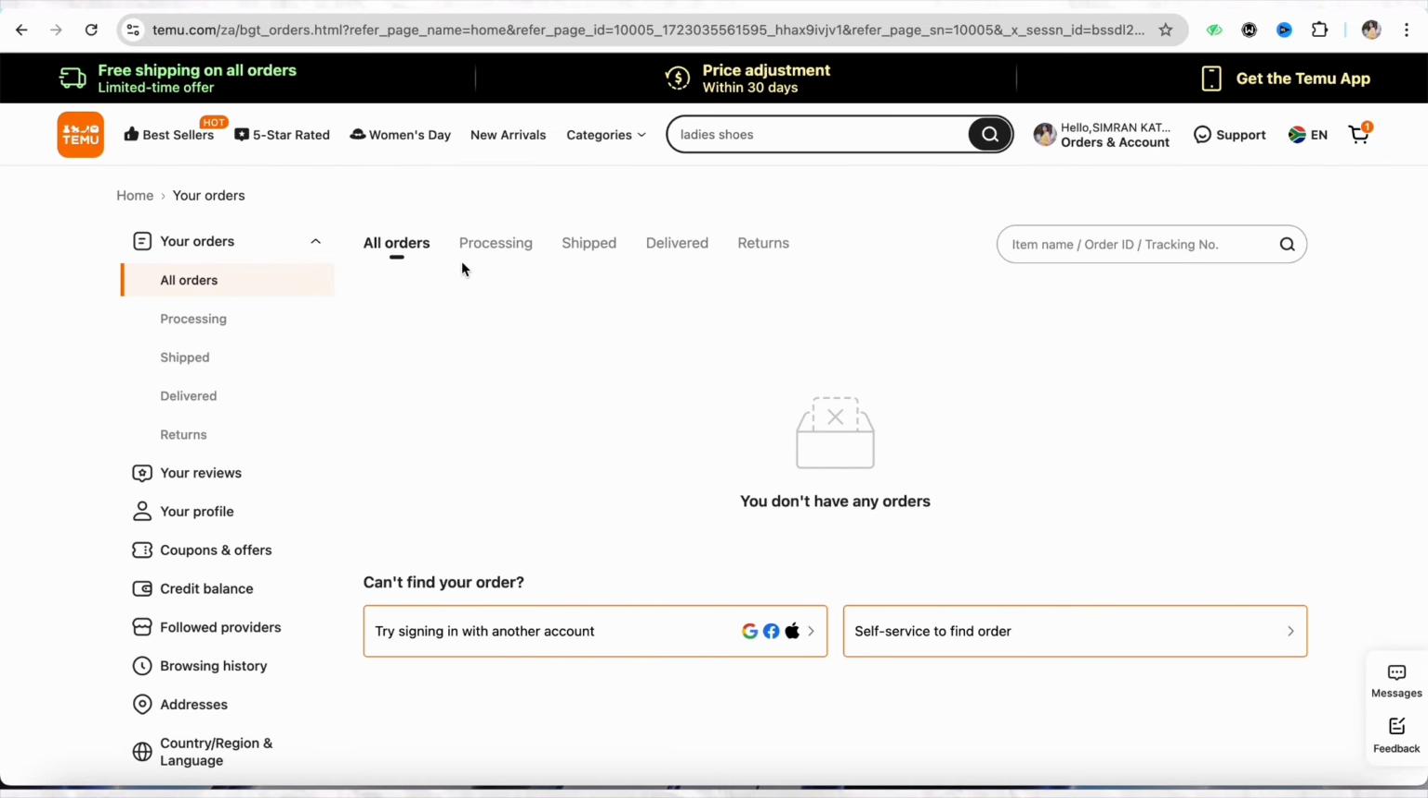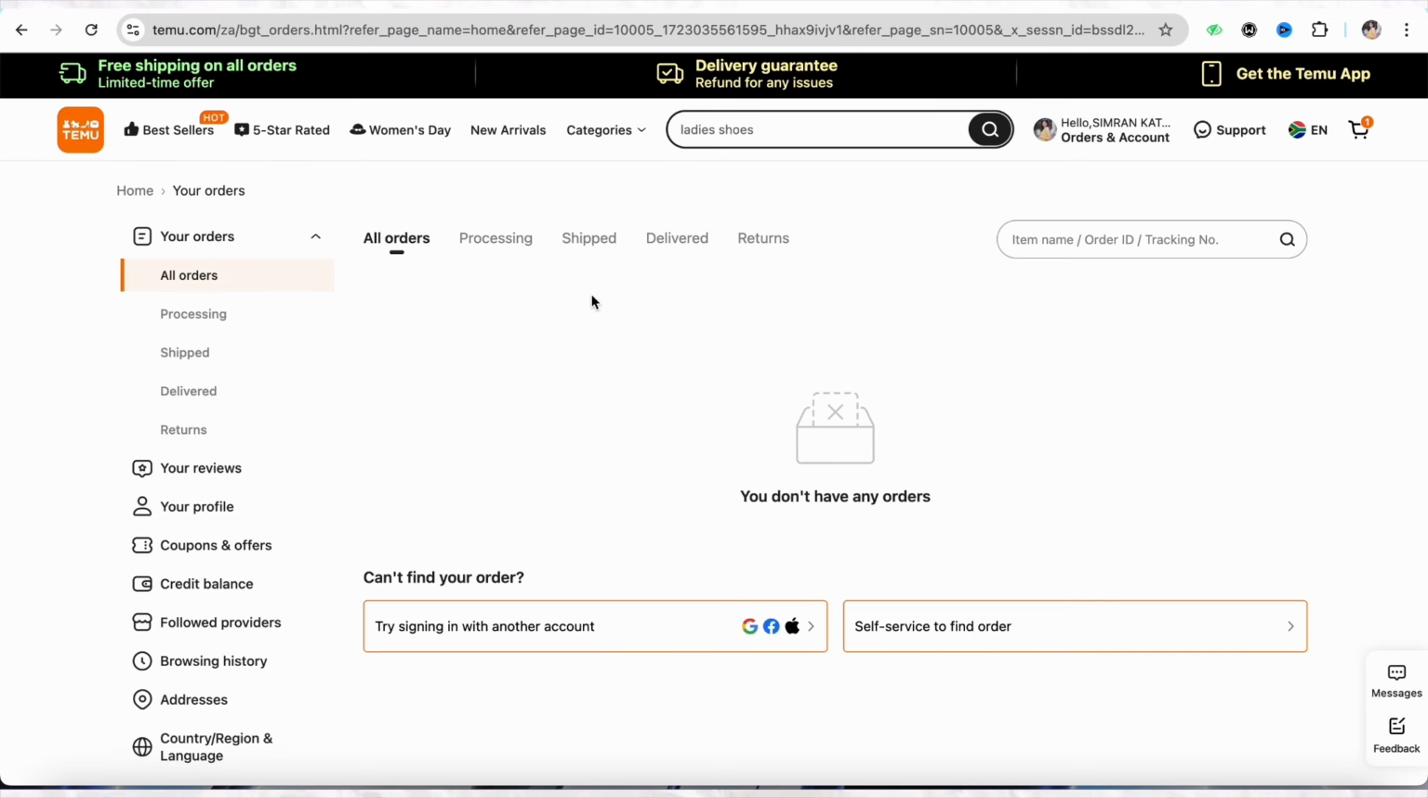As you can see, I don't have any order history in my Temu account, simply because I haven't purchased anything from Temu as of now. But if you have purchased an item, you will be able to see the list over here. And in the processing section you will be able to see the items that have been processed that you have purchased. And in order to remove the items from your Temu orders section, you need to make sure that the products that you have purchased are still in process.